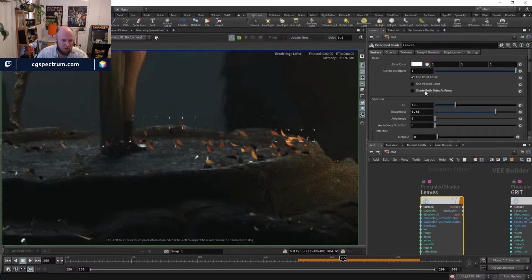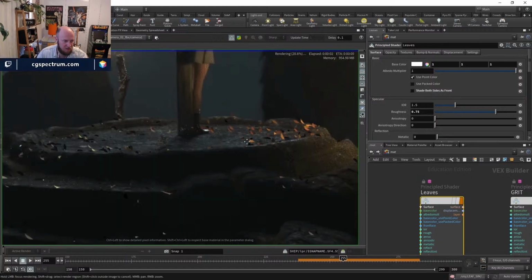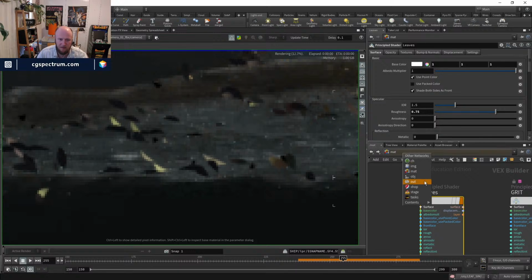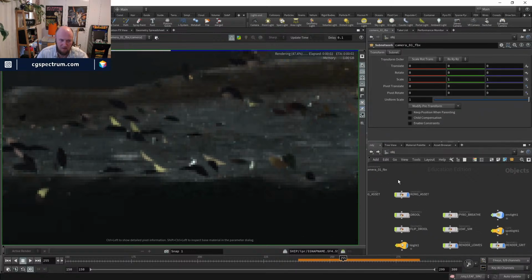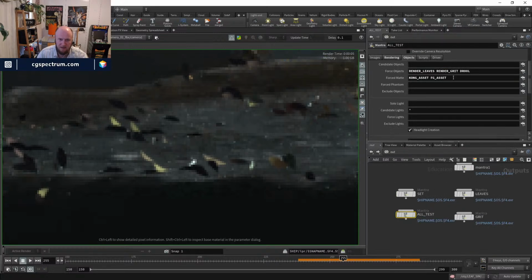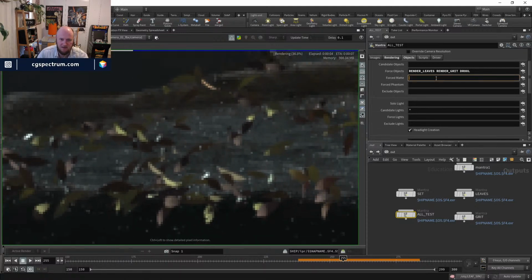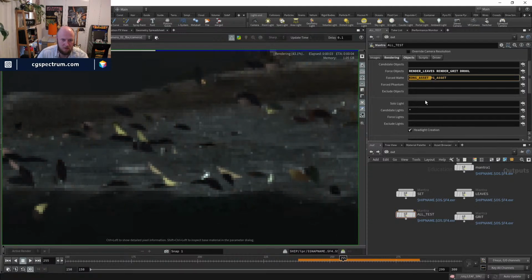Shade both sides as front. That's sometimes what you need to do for that. Actually, it might... I don't know, no, it's not shadows. It could also be that those leaves are getting a shadow from the set. So we could try taking that out and see if that changes. Yeah, there we go. So see there, that is actually the shadow from the foreground asset, I think, or the Kong geometry. Let's take Kong out.